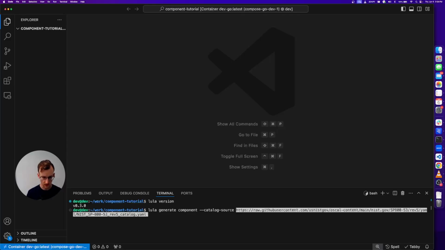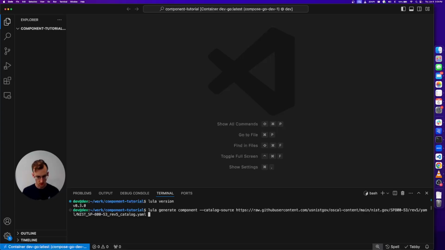This is just the raw link. You don't have to copy the file. You don't have to manually copy and paste pieces in between. You just say, hey, here's where the catalog is located. This could also be a local source file if you had a copy of this file locally.